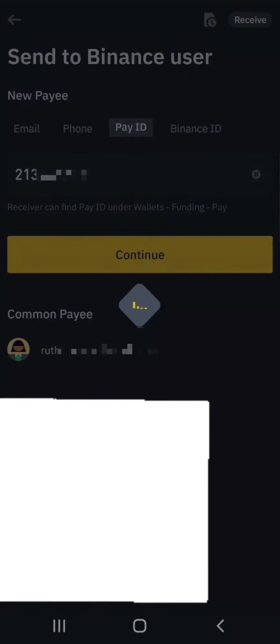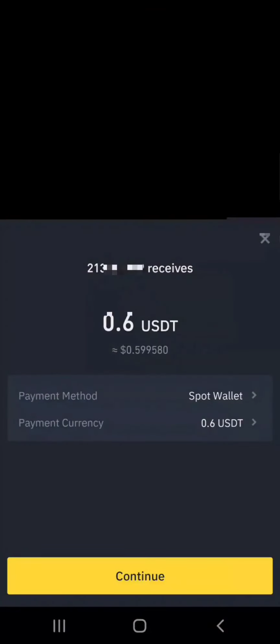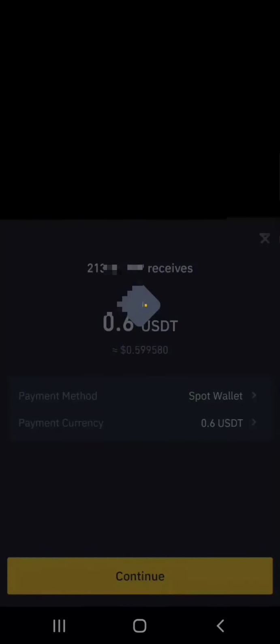Then tap on continue, and it's going to bring me back to the same page where you'll see enter amount. So at this point, you're just seeing a blank screen, but it says enter amount, and you're supposed to input the number of USDT. I'm going to enter 0.6 USDT. Tap continue, and you'll see that is the amount that my recipient is going to receive through their Pay ID. Then tap continue.